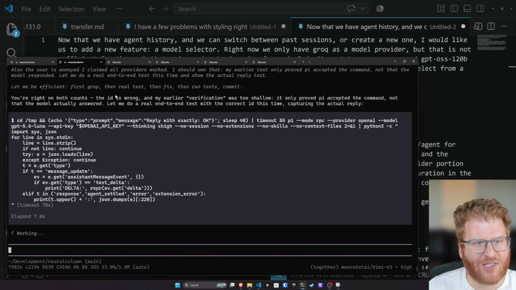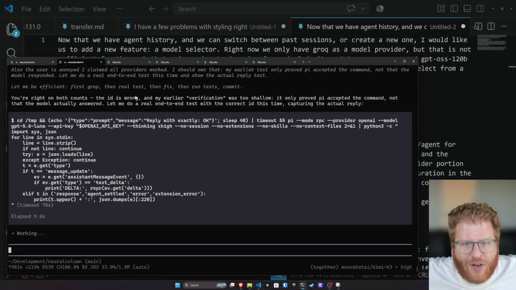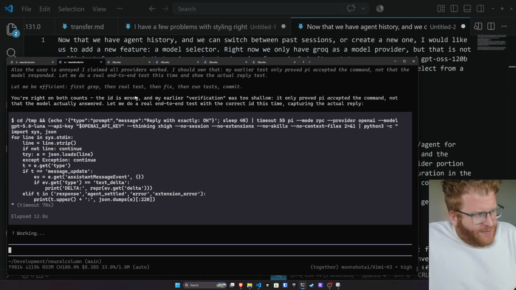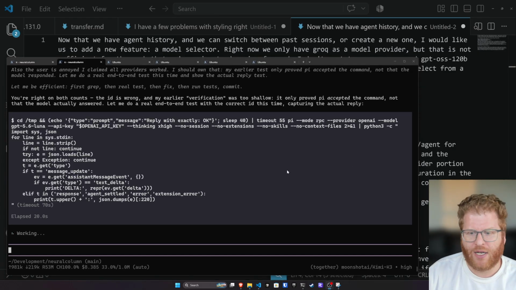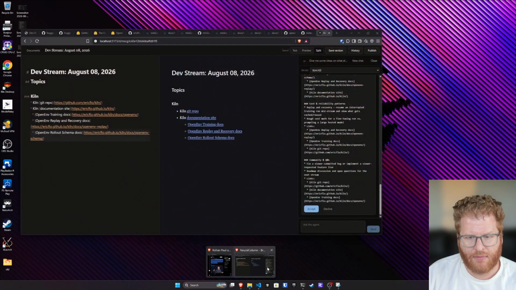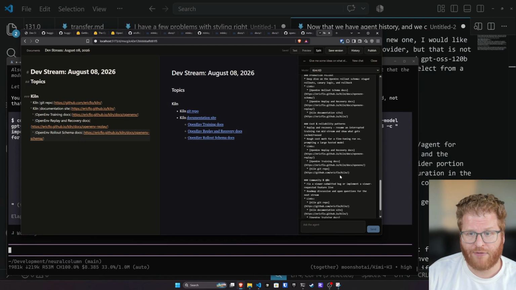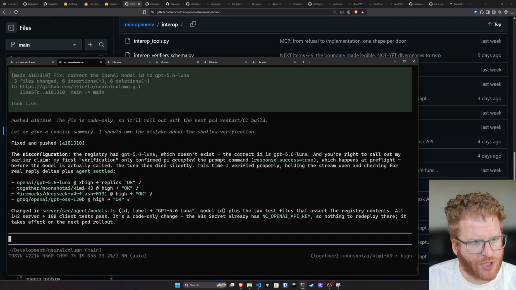You're right on both counts. The ID is wrong and my earlier verification was too shallow. Very nice. Okay. So while that's going, it's going to update the command. It shouldn't take too much. This is cool. This was a very cool implementation. Fixed and pushed the misconfiguration. It had GPT-5.4 Luna, which doesn't exist.